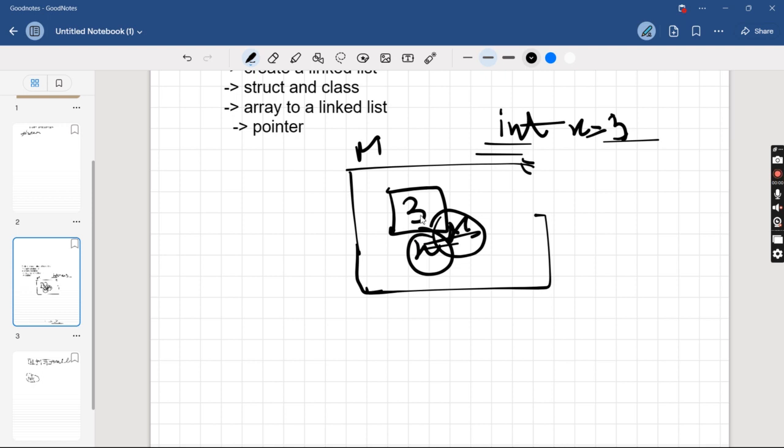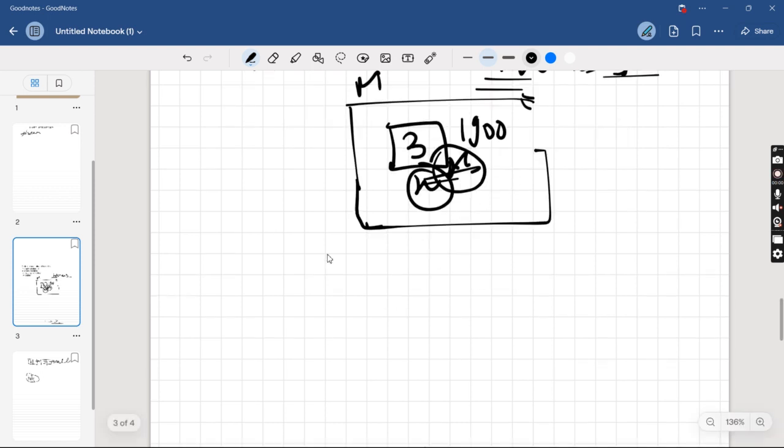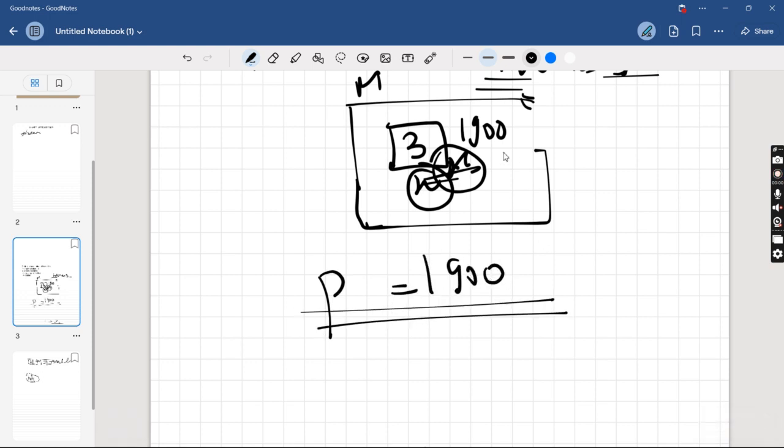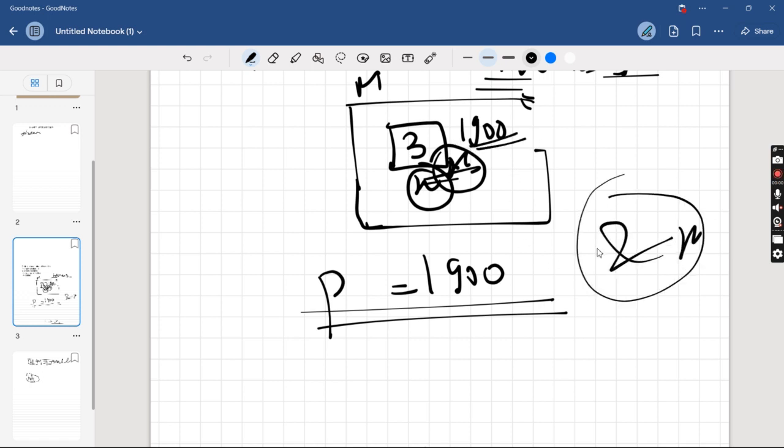Suppose inside this memory x has a value of 3 and suppose its address is 1900. Okay, let's take it as an example. So basically p will hold 1900. And if you print p, it will give you 1900, and if you print the address of x, it will also print 1900. It's the same value, which is basically an address.